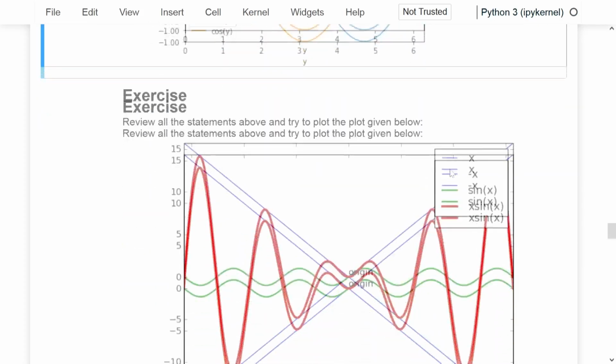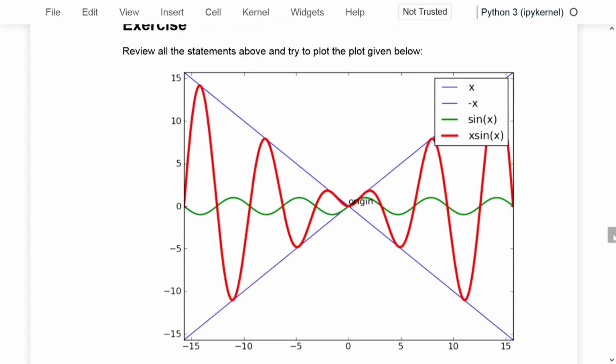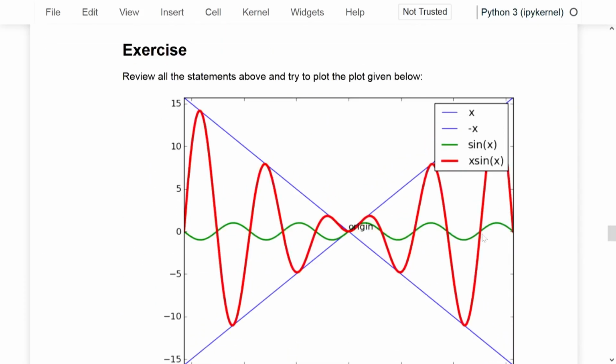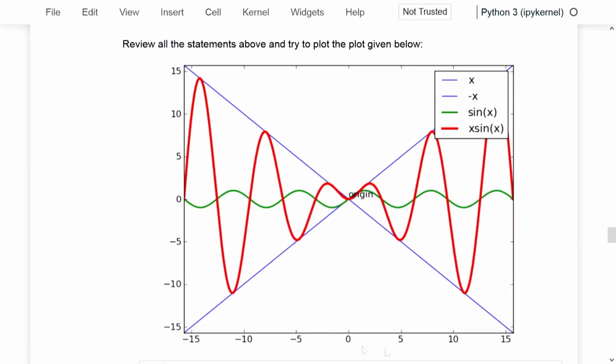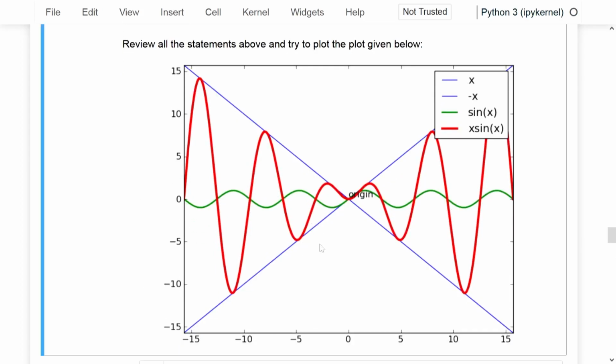Okay, now is the time to again revise everything that we have learned till now and apply those concepts to make this plot. So this is just an image. You have to apply all the things that you learned above to create this plot. Okay, so just let me give you a few hints.